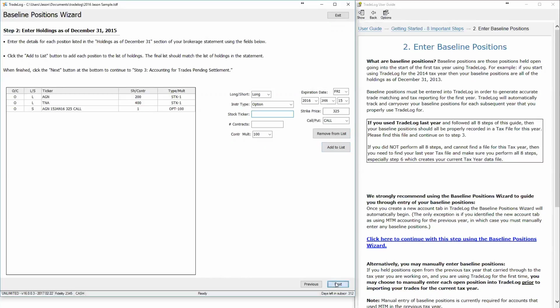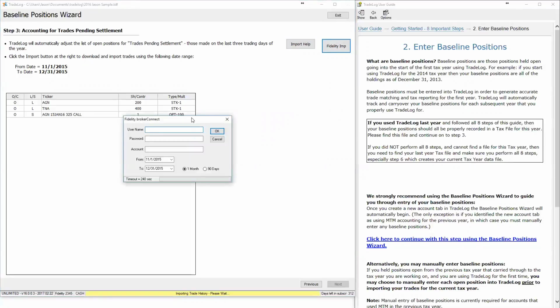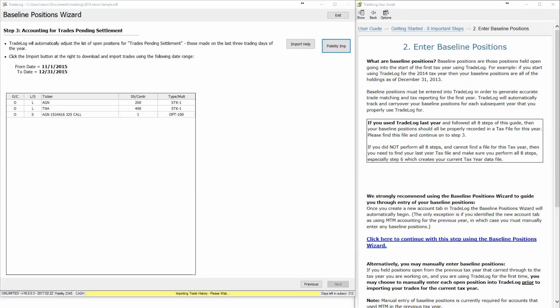Now I go down and click on the next button. What TradeLog is going to do now is check for any trades that were pending settlement, because these aren't going to be listed. So I'm going to click on my Fidelity Import button, and I don't want to show all of you my username and password, so that's why I'm going to drag this off. Yes, I do trust some people, but no, I don't trust all of you. So that's why I'm not giving you my username and password.